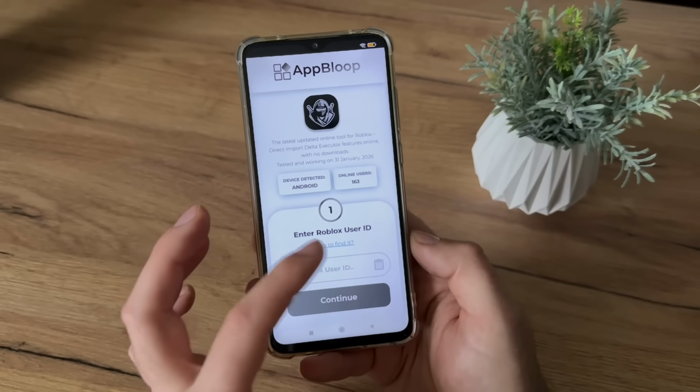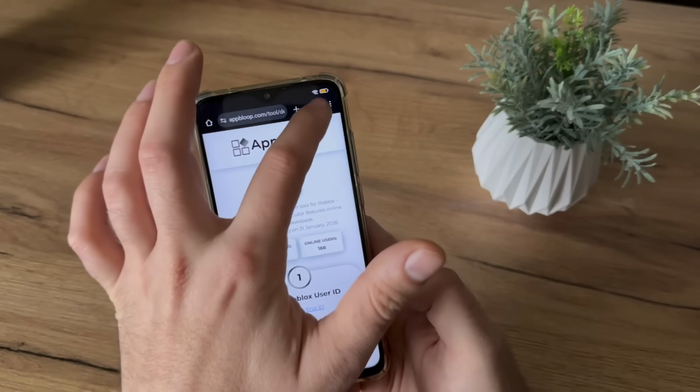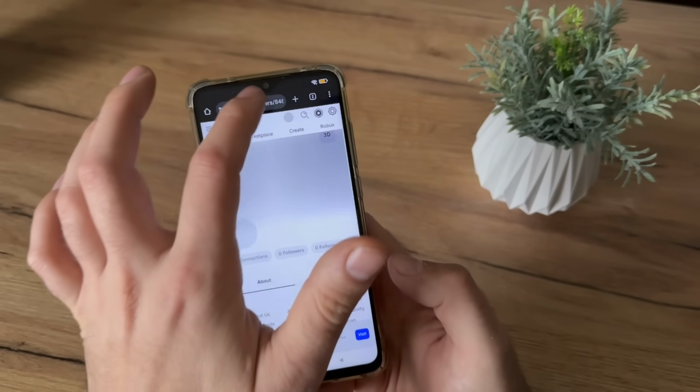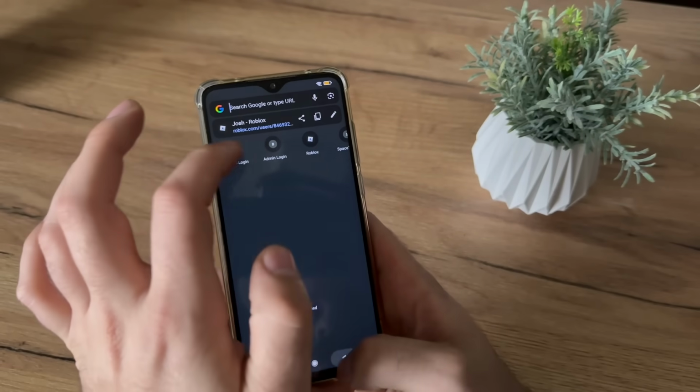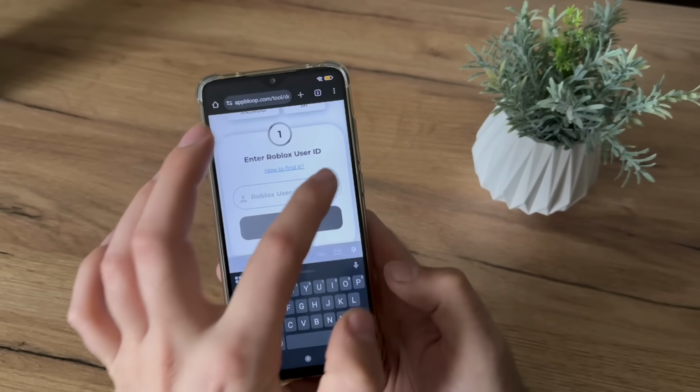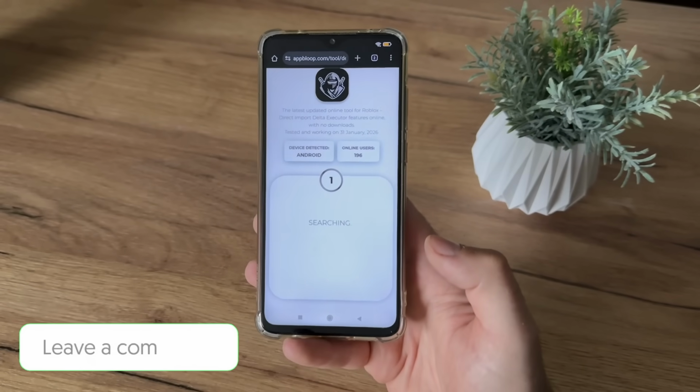If you don't know how to find it, just click here. Let me just show you. Go to your official Roblox profile and just copy your link. Okay, let's get back to the tool, then paste it. You have a paste button. Okay, press continue, guys, and let's see.